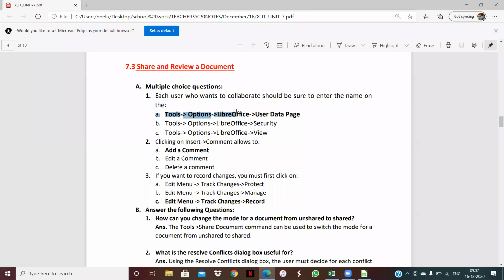So here A will be the right answer, because they are saying that if we want to create the users who want to collaborate, we can create with the help of tools, options, LibreOffice, then user data page.